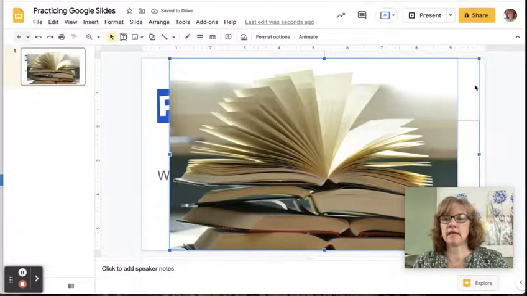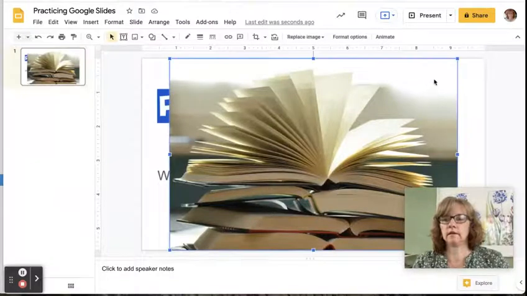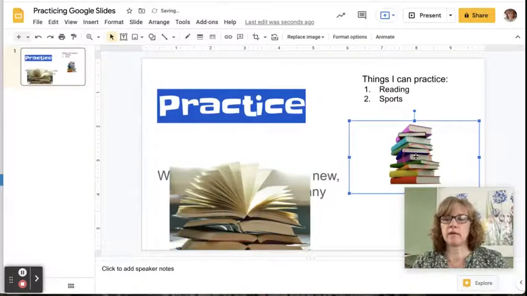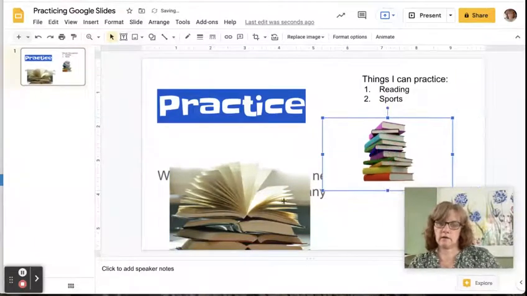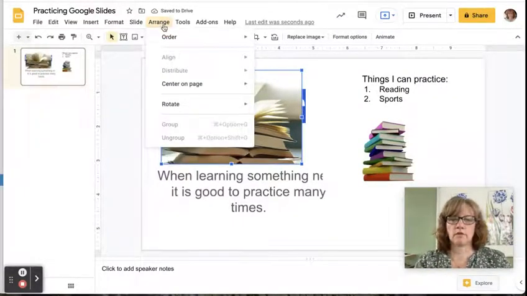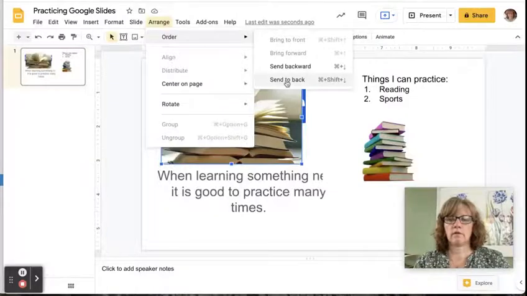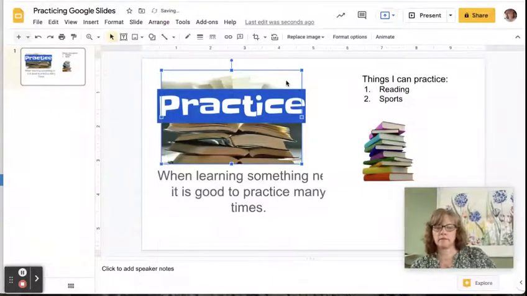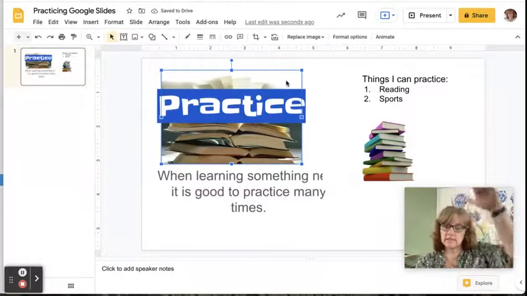This is handy because then I'm going to click on one. There are those handles again so I can make it smaller. I can decide which one I want. I think I want that one, but I don't want it on top of the word. I'm going to go to Arrange, Order, Send to Back. And that puts it on the back, almost like if you think of this as things stacked up on top of each other.